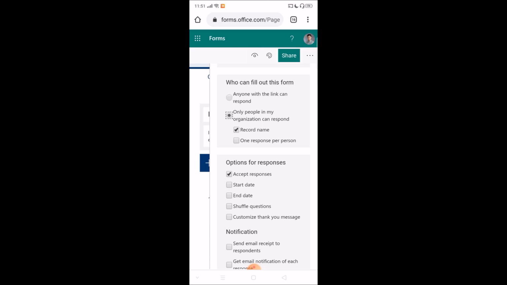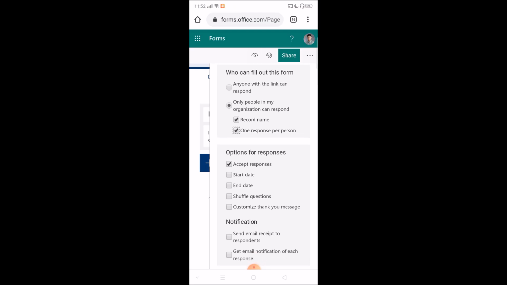Next, proceed tayo dito naman sa only people in my organization can respond. Yung mga makakapag-access lang nito is yung may link, at the same time may account sa Office 365 or may account sa Outlook. So we have the option to record the name, so they can type their name, and also yung one response per person. So, if you check that, isang beses lang nila pwedeng sagutan yung test.